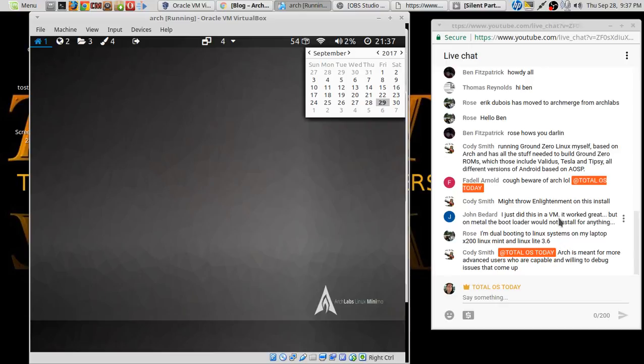I just did this in a VM, it worked great, but on metal the bootloader would not install. Oops. Uh-oh. Rose is dual booting Linux on my laptop, an X200, Linux Mint and Linux Lite. Two very good choices for beginners. Yep. Linux Lite, I believe, uses XFCE, if I'm not mistaken. Arch is meant more for advanced users. Yeah, Arch, plain Arch, Cody, absolutely.